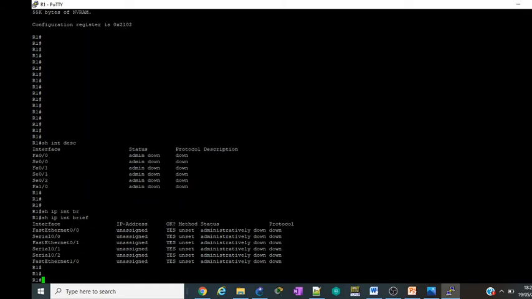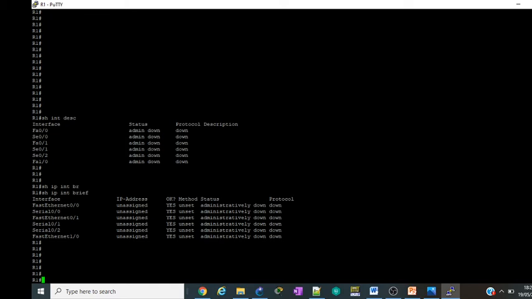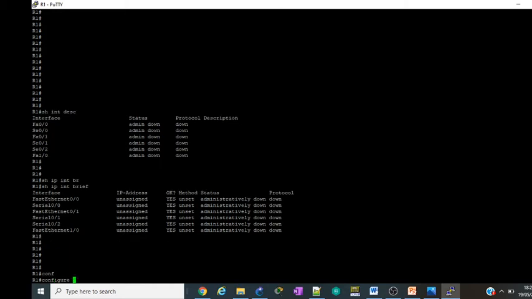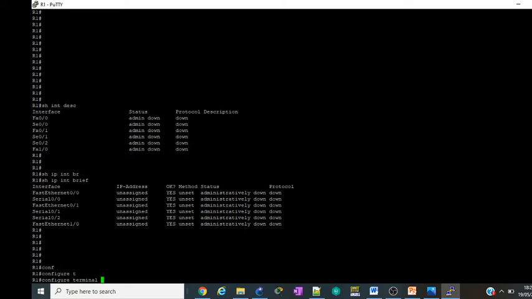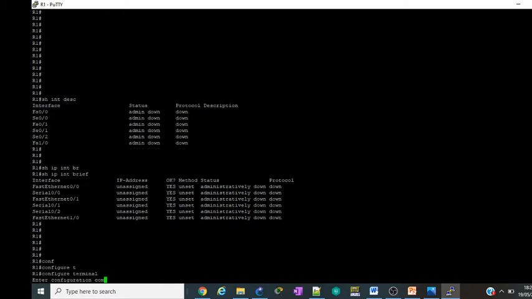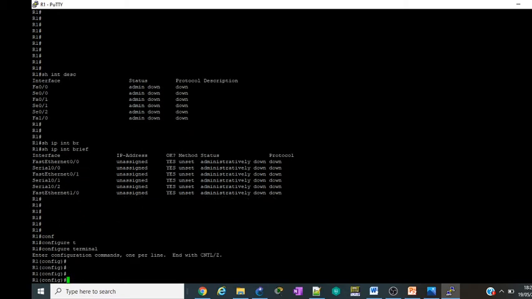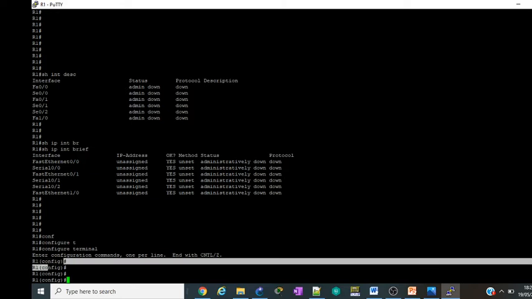So yeah, let's pick one of the interfaces. For example, I'll choose the very first one, FastEthernet 0/0. The first step I'm going to do is set an IP address on this interface. First of all, I will go to configure terminal. Obviously we want to make some changes on this router, so we need to go to the config terminal first, and you will see it's showing you the config mode now.